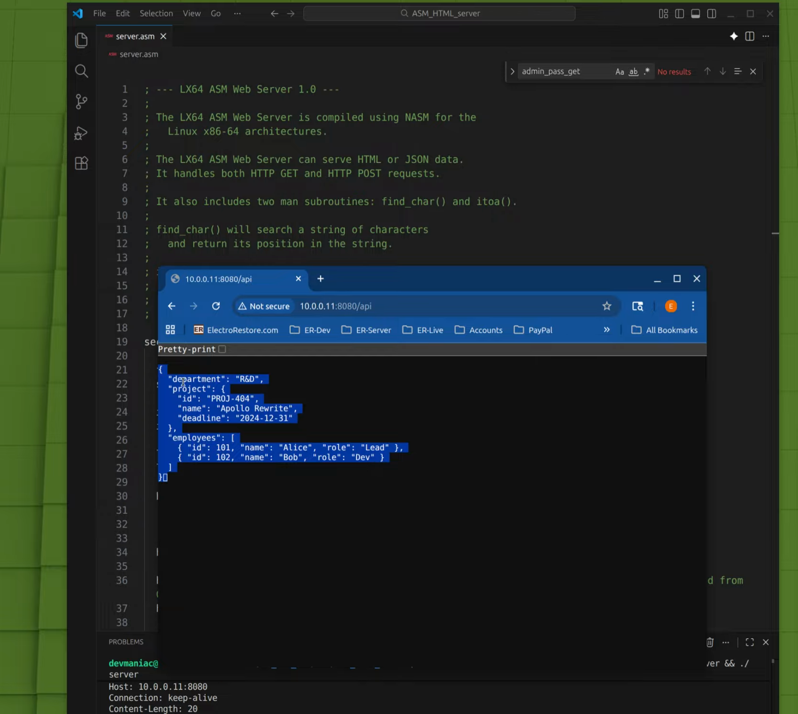So you get an idea. This could be updated with current information, could be pulled from a database, could be a lot of project IDs, not just this research and development project. But it's a JSON output. This is not pulled from a file. This is actually generated or displayed directly from the assembly. So we're going to look at that.